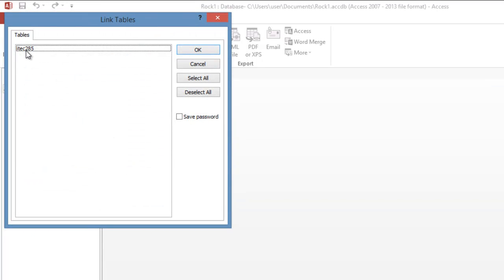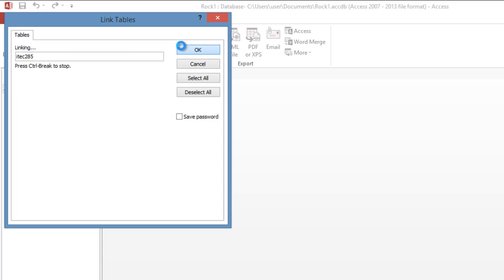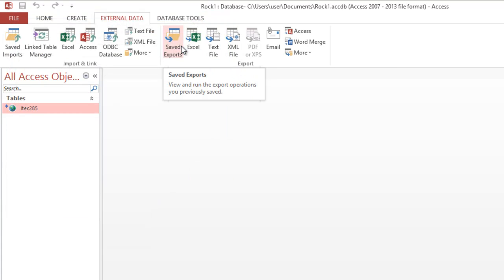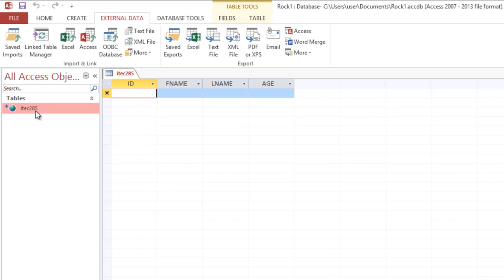Now we make sure and click iTech 285. That's the table on the WAMP server that we want to connect to. Make sure to select it and click OK. Now what we have done, as you see here, is create a link table. When you open this table, it comes up with the same information that we had previously inputted on the WAMP server. We have the ID, the first name, last name, and the age. Now we're going to populate these fields and then see if it shows up on the WAMP server.